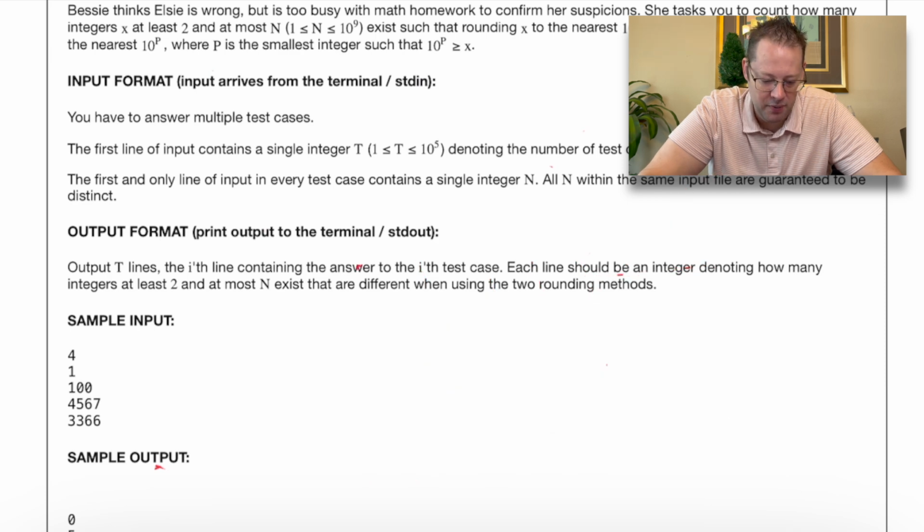Okay, let's check the input format. You have to answer multiple test cases. I have a good way to approach this as well. We'll get to that in the coding section. The first line of input contains a single integer t, where t is between 1 and 10 to the 5th. That's how many numbers you're going to have to solve. This actually is important too, because this 10 to the 5th means we're not going to be able to actually run this as a simulation. 10 to the 5th is too many test cases.